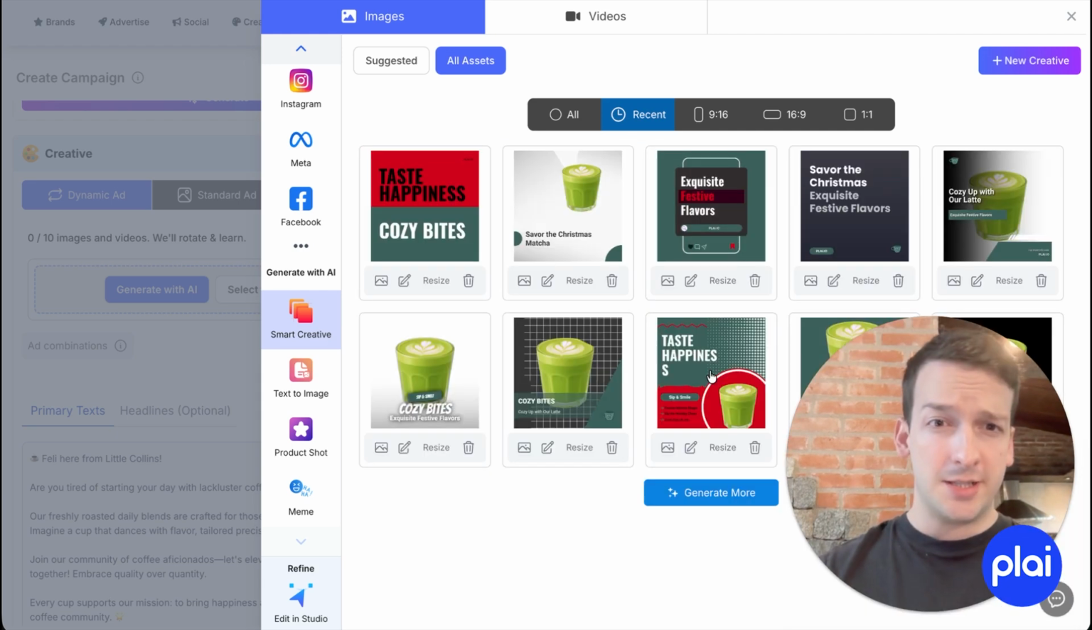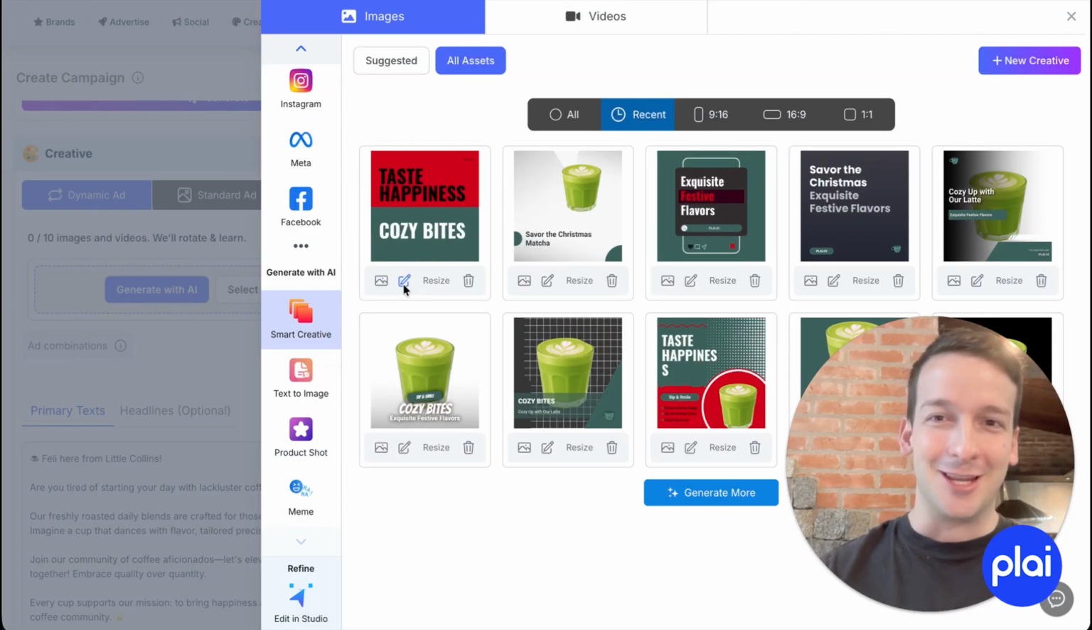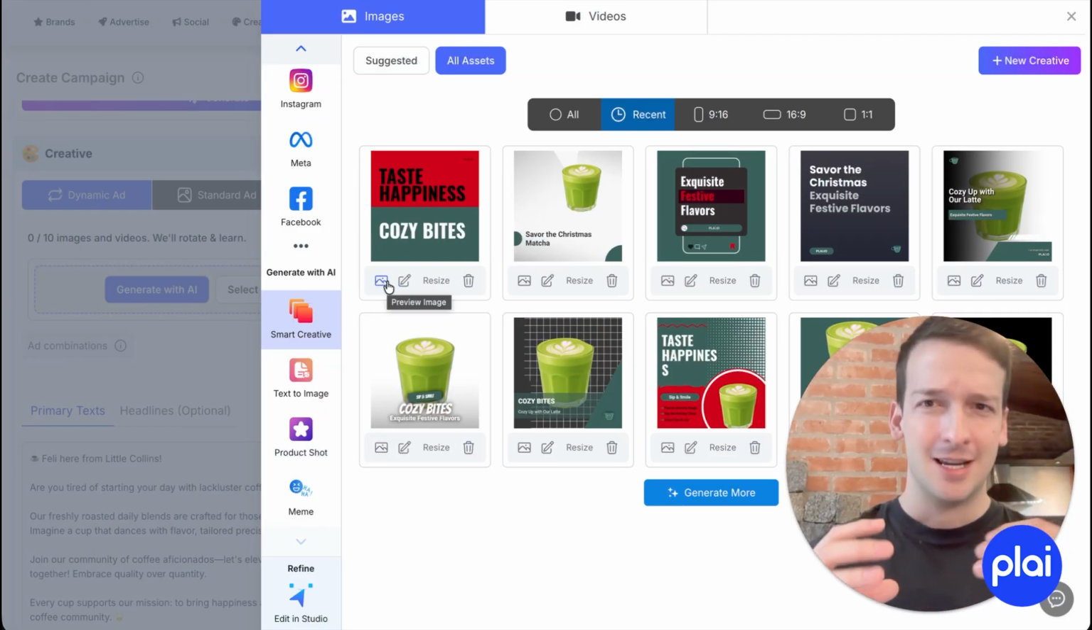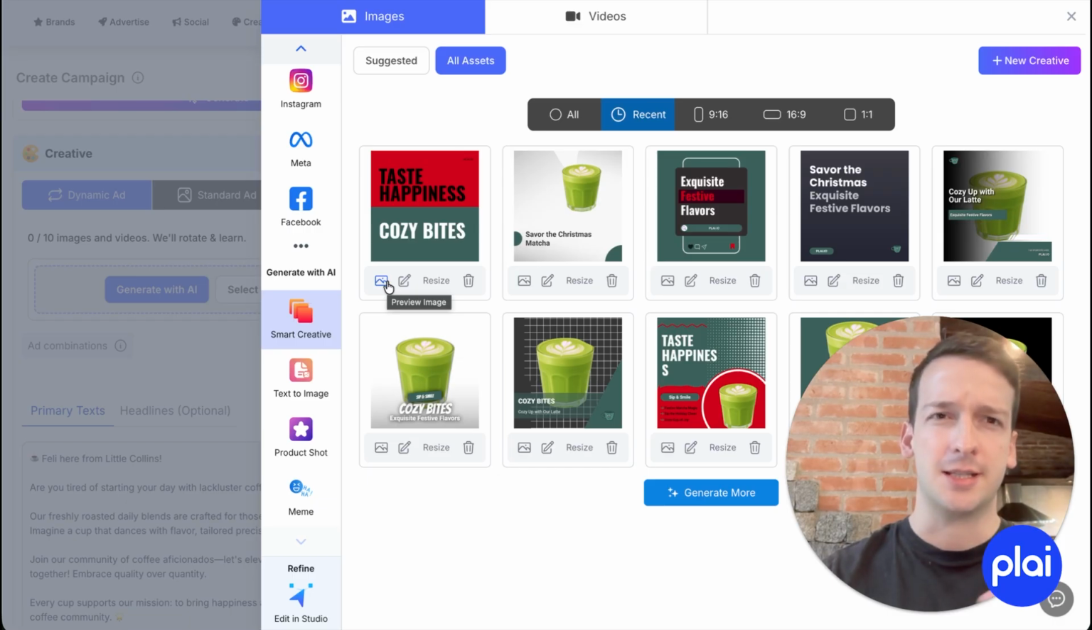So in just a matter of seconds, you can see how it generates all of these Christmassy looking creatives simply by adding that really bright red in here. Of course, this is fully optional. You can just customize the headlines and use the suggested colors which it generates based on your brand description and website and everything.